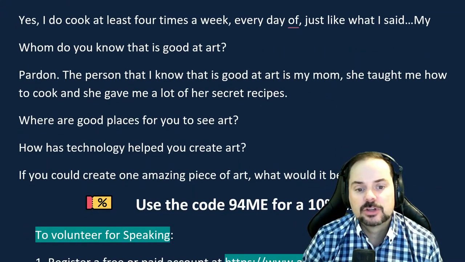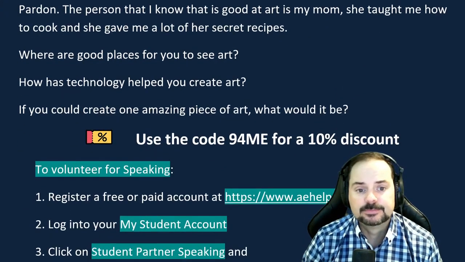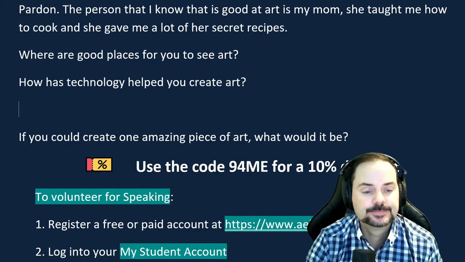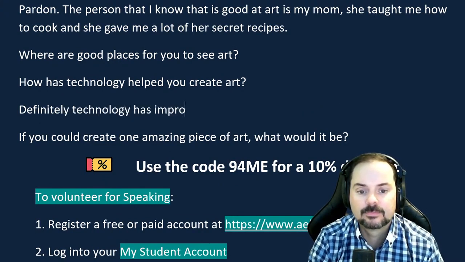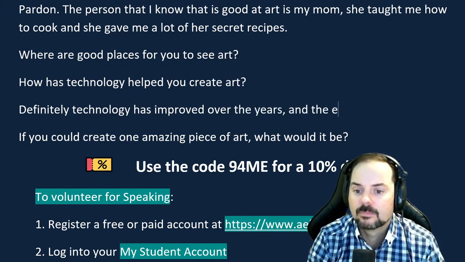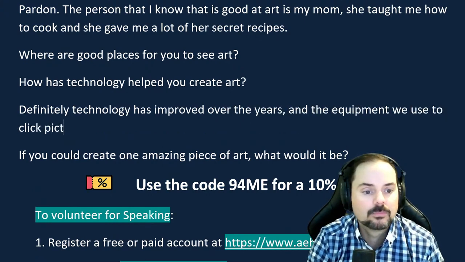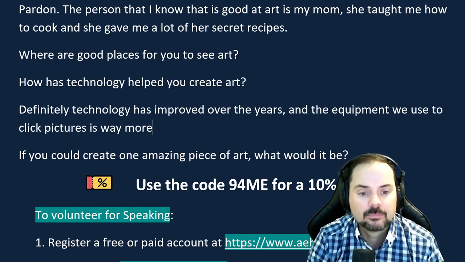How has technology helped you create art? Definitely, technology has improved over the years, and the equipment which we are using for clicking pictures is way more advanced and way more powerful these days. So I would say it has a great impact on creating a lot of memories.